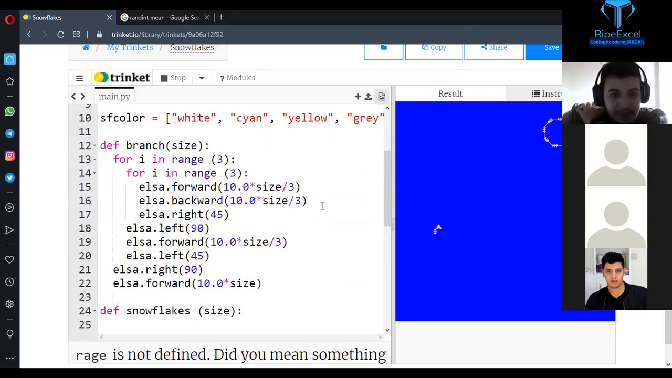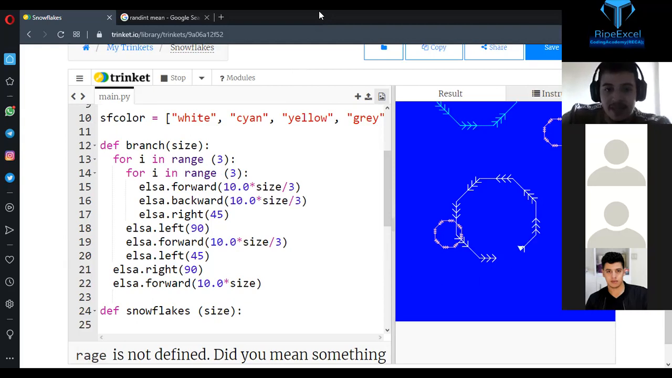So Jalil, I trust you on this one to fix the code. Okay, trying to check it now. The first one is different branch size, and for i in range 3 is good. The second loop is for i in range 3, also good. Then Elsa forward 10 steps, size divided by 3. Elsa backward 10 steps, size also divided by 3, is correct. Then Elsa right 45 degrees, so it will turn 45 degrees. And on the next loop, we have Elsa left. I'm just reading the lines. Sarah, we are going to need you to change the code now.